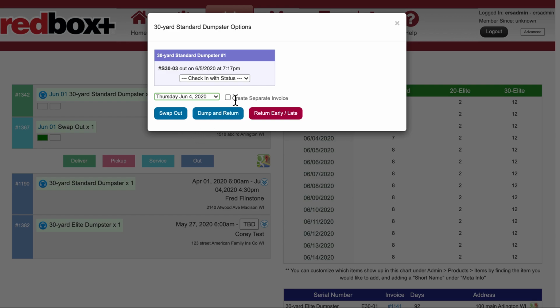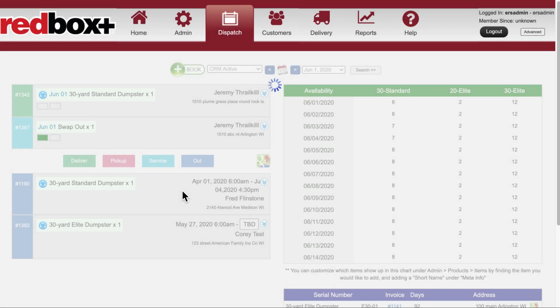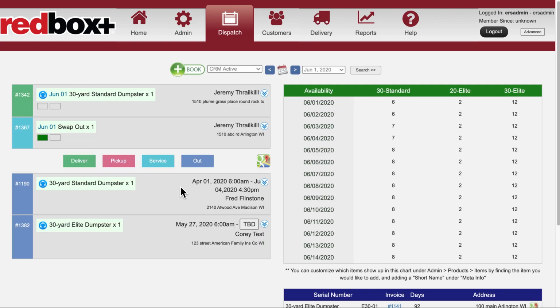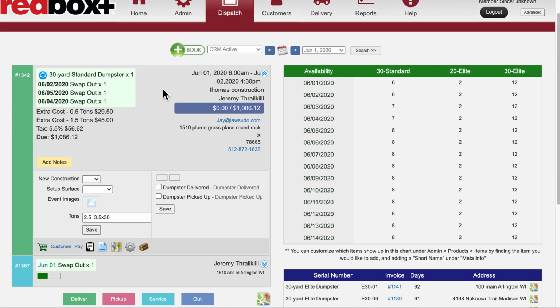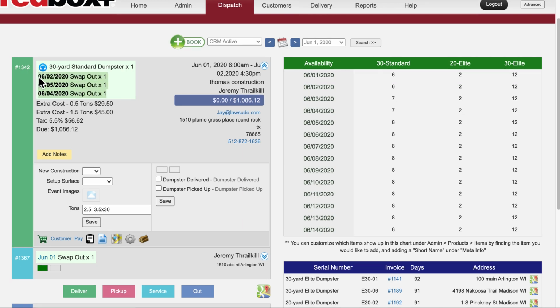You also have the ability to create a new invoice if you need this item on a different order for some reason. Maybe your contractor likes to pay with separate order numbers. Once I click swap out, that swap out is automatically added into the system. I can see more information about this order by clicking the blue drop down arrows. And you can see we've ordered a few different swap outs as we've been testing on this order.